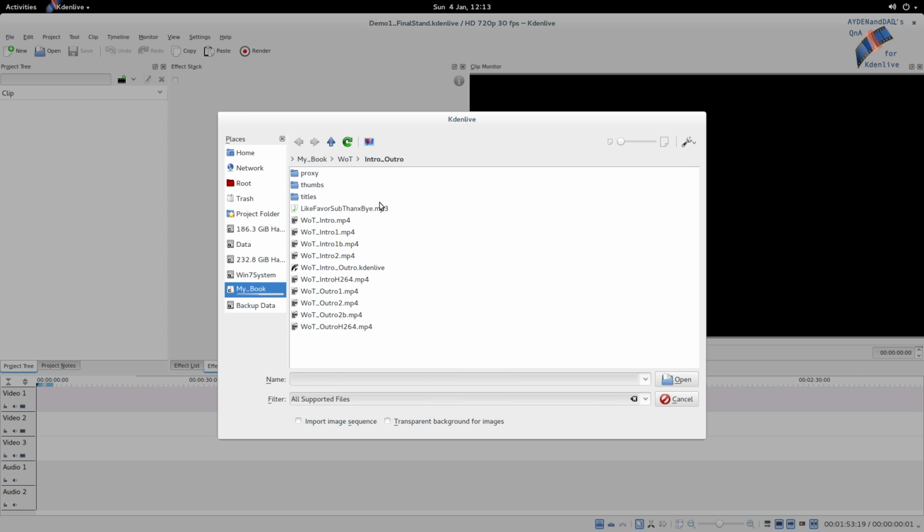Okay, so again, back to my book, tutorials, Kdenlive, demo. Let's double click that, and you see it's got these additional folders here which weren't there before, and this gets created as soon as you set the project file to this folder.